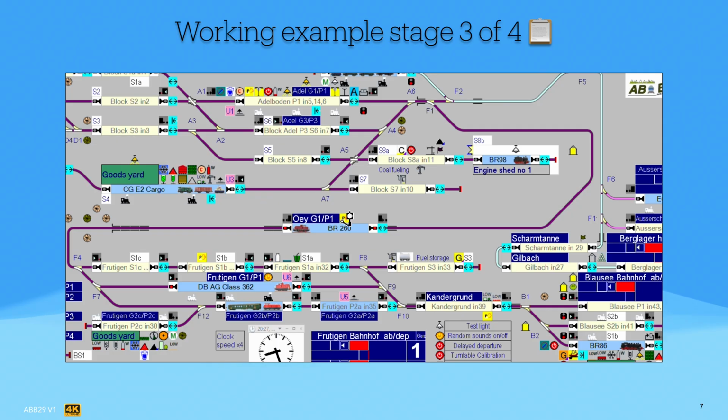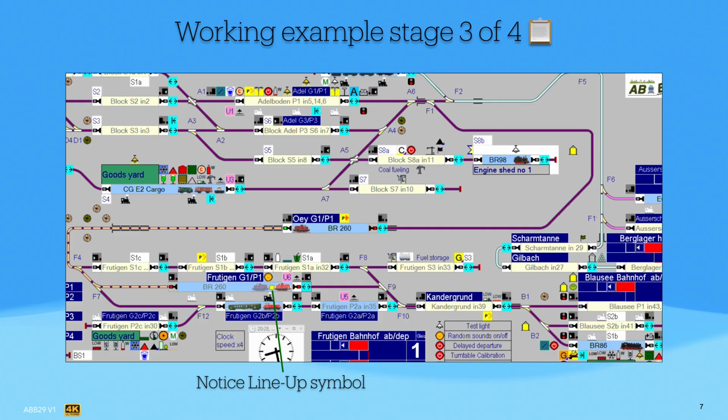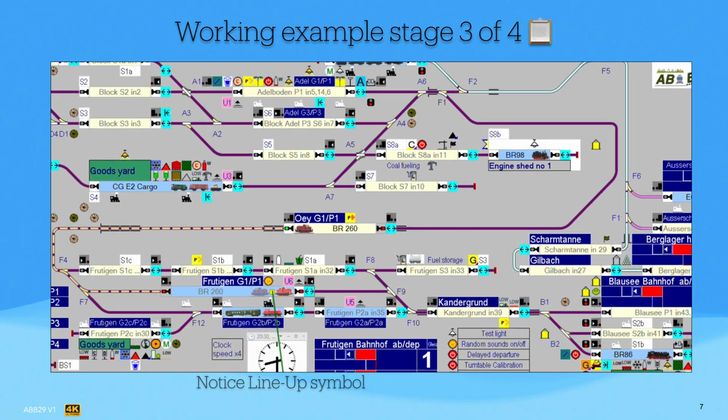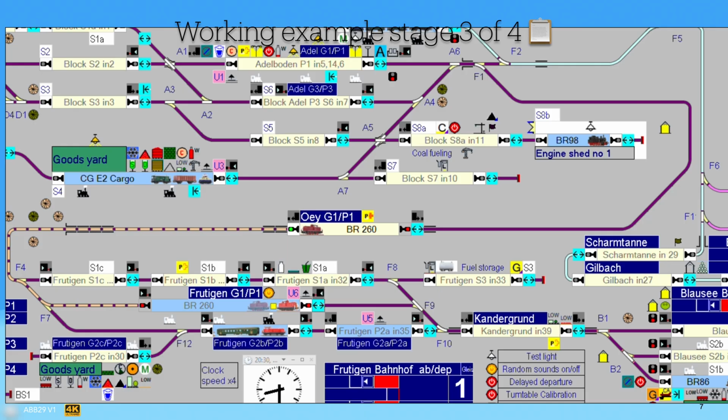You can see the new lineup symbol TrainController has used to indicate the facility feature has been enabled in Frutigen Platform 1. You will notice when the second loco arrives at Frutigen Platform 1 and see how it progresses down the platform.